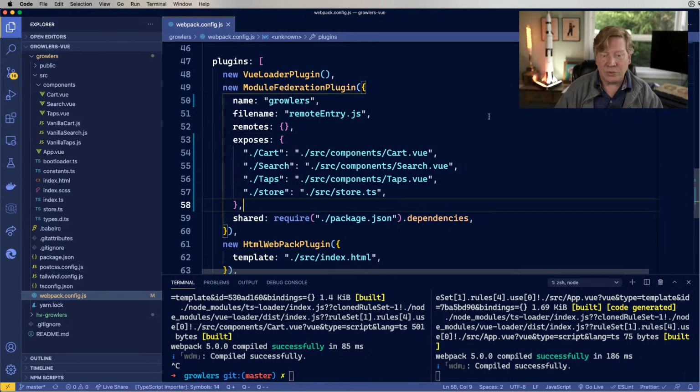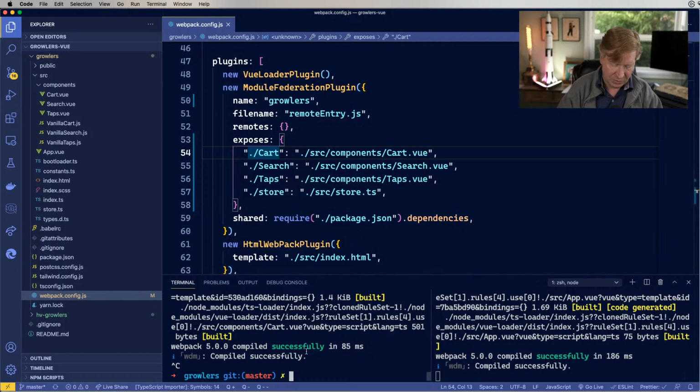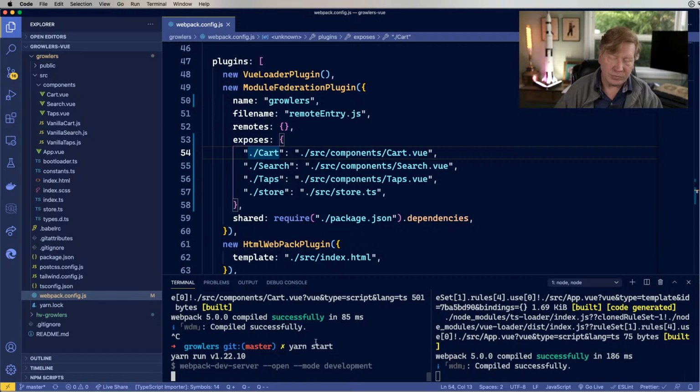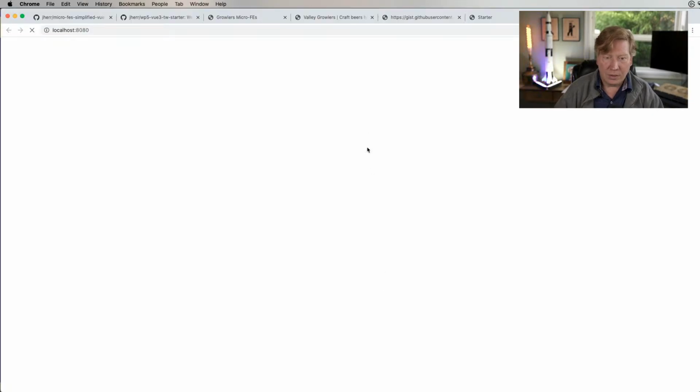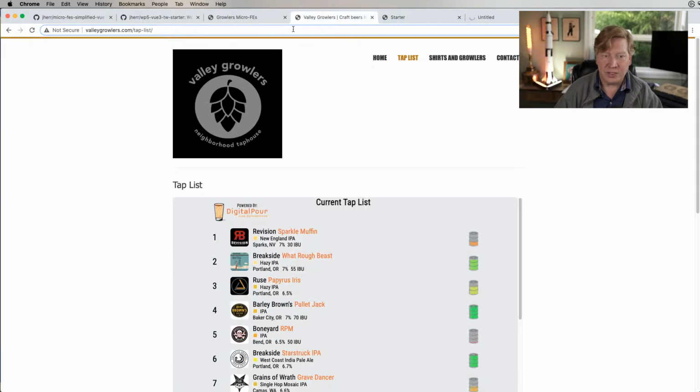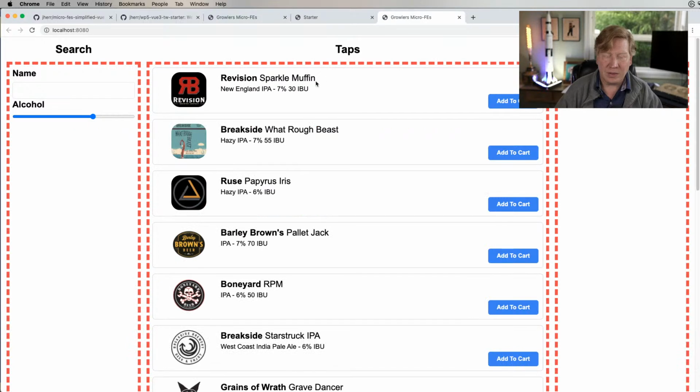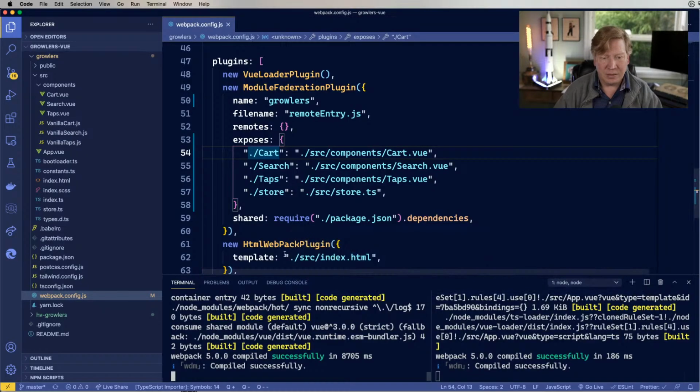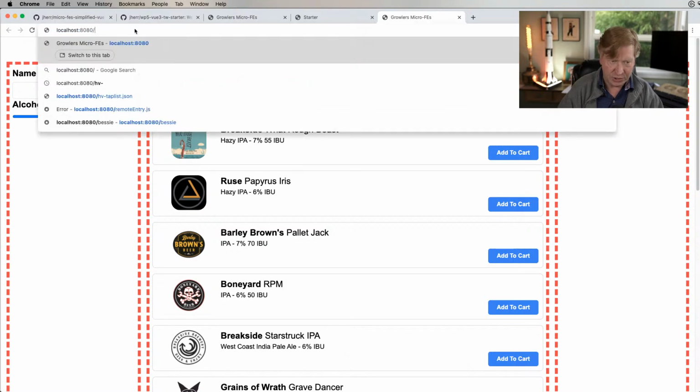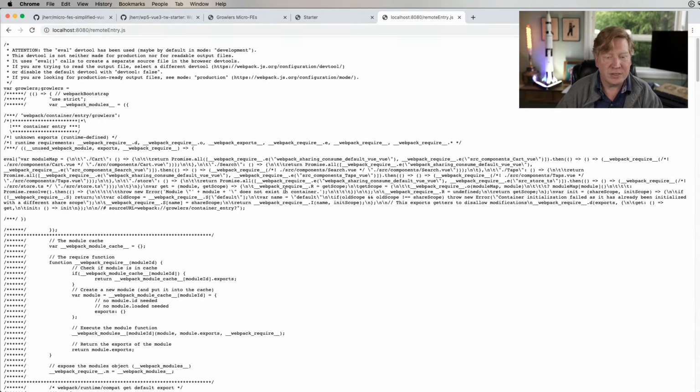Okay, so here's what's going to happen. All these cart, search, and taps are going to be exported. So let's try that. Yarn start. And we'll see if it works or not. Hopefully it will. Let me get rid of a couple of these things in the meantime. Looks like it seems happy. One of the things it's done behind the scenes is it's created this remoteEntry.js file. So I'm going to go back over here and I'm going to go to /remoteEntry.js.